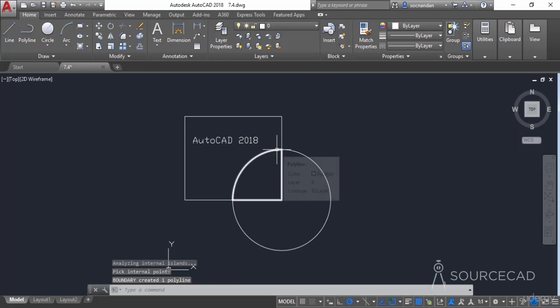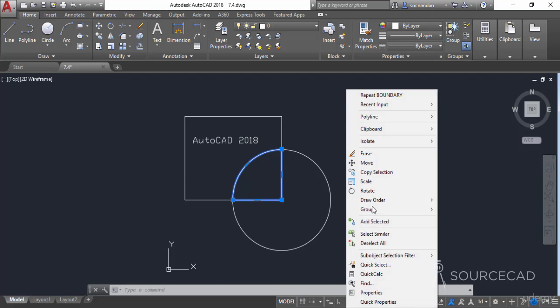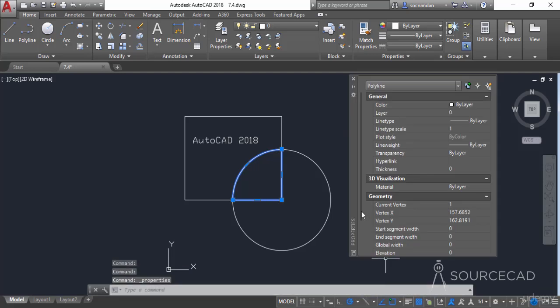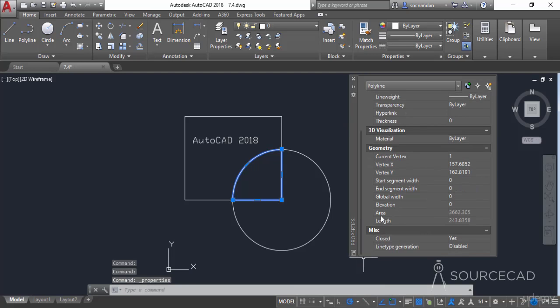Now click on this boundary, and the boundary is highlighted. It's now selected, and you can find the area of this complete polyline to find the area of this region. You can simply do that by going to the property palette. So right click, go to the properties and scroll down, and here we have the area, which is 3662.305 square units, and also the perimeter or the length of this complete boundary. So that's quite an easy way of finding the area.